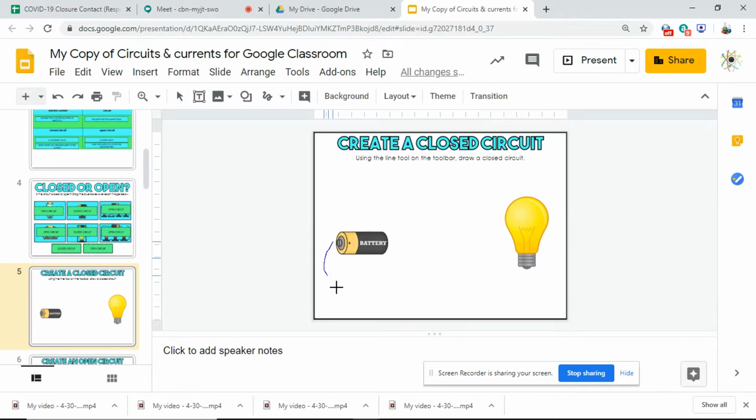Start on one end of the battery and draw over to... Now, if I was actually wiring this, I would probably wrap it around there a couple of times. But as long as it touches the metal, it's okay. And then back to the other end of the battery. And that would be a closed circuit.